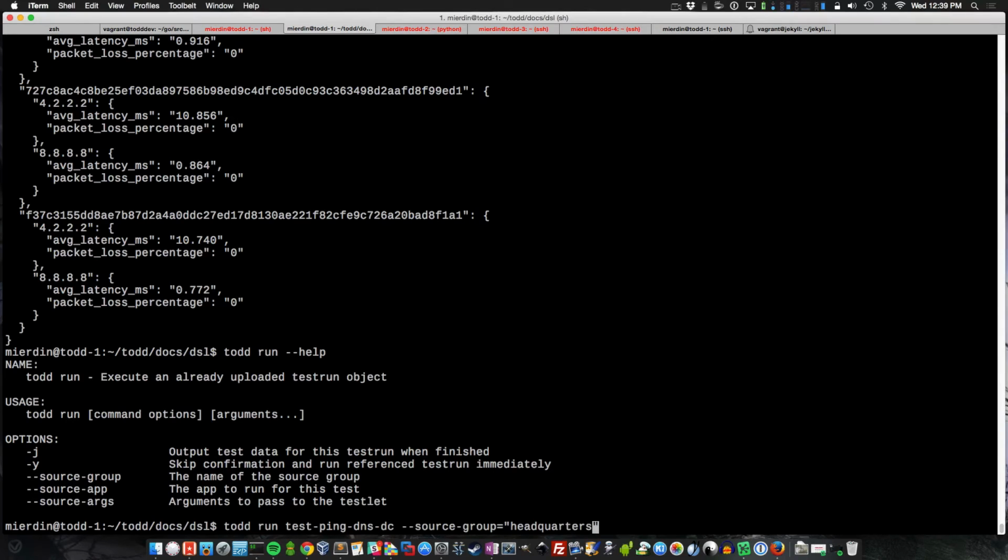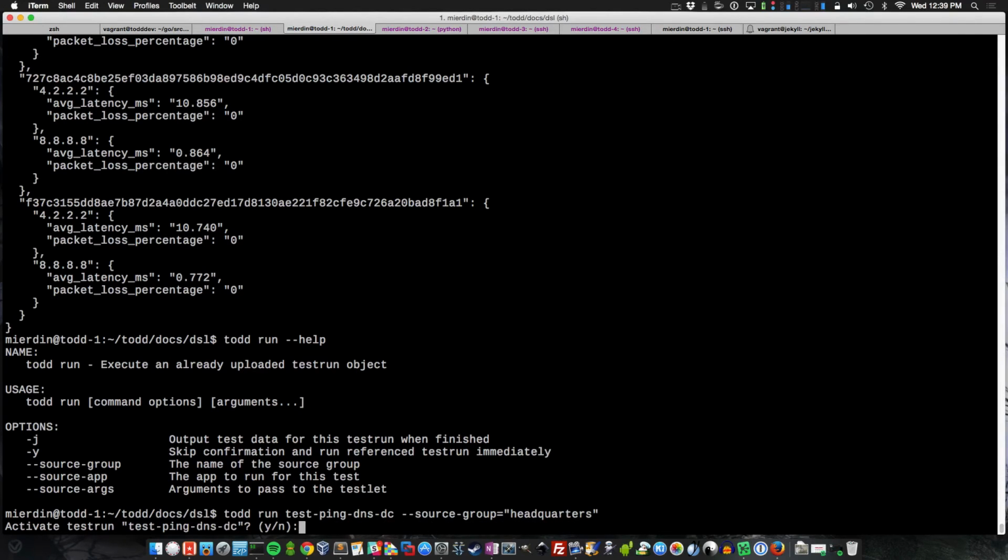Meaning the same testlet and the same arguments for that testlet and the same targets are all going to stay in this particular test run. Those are still going to apply. It's still going to use those values from the test run object. But this particular value, the ToD group that's being used as the source for this test, will instead be headquarters. And we confirm.